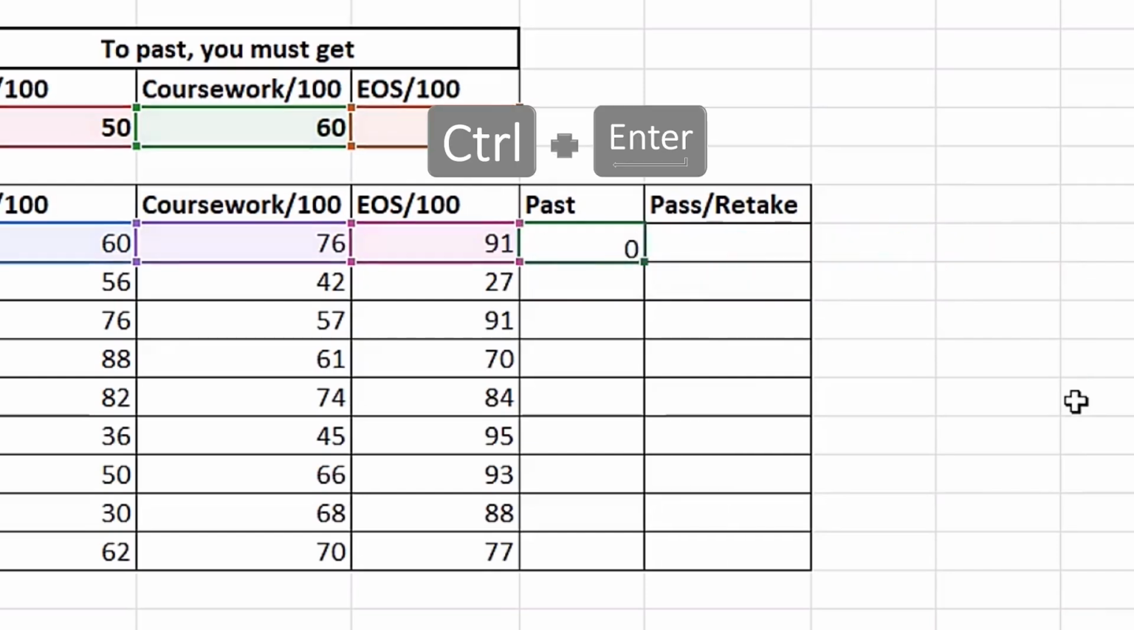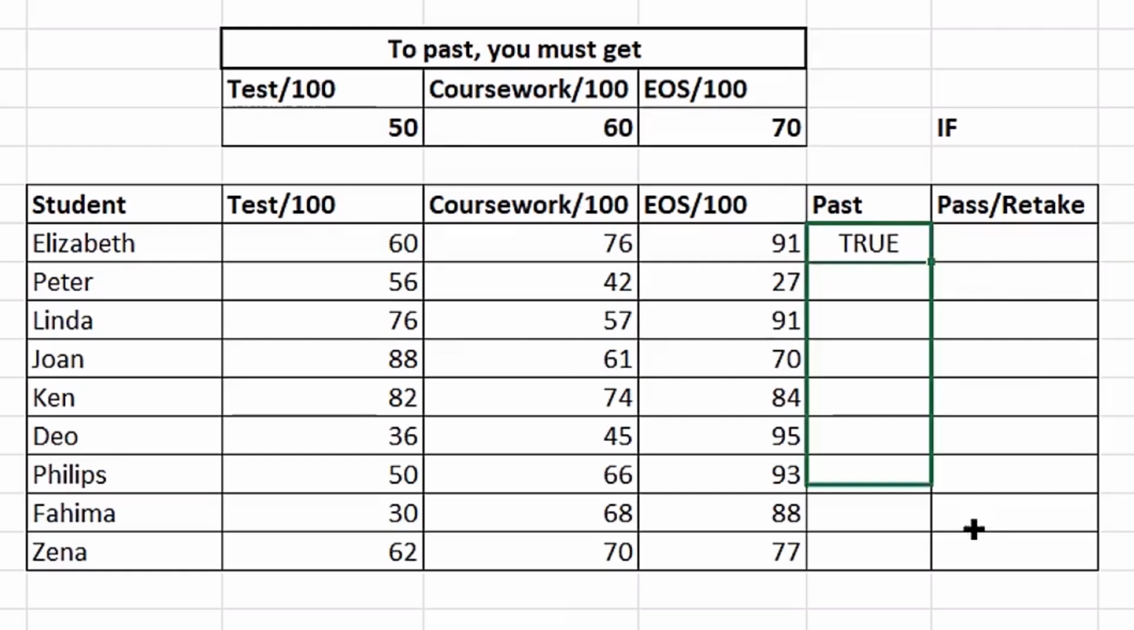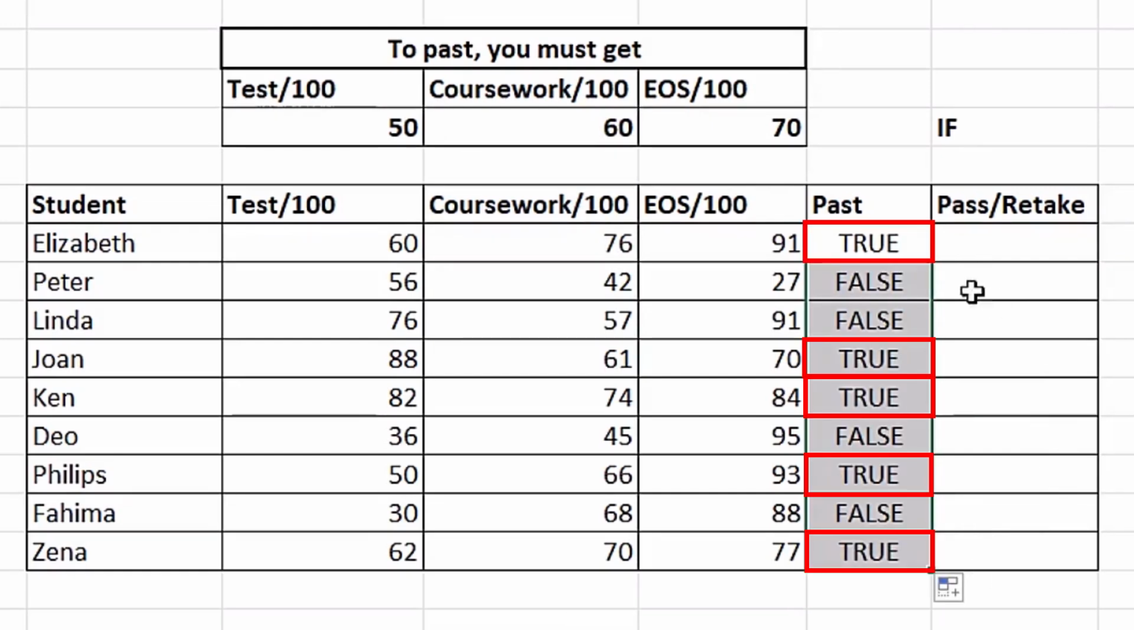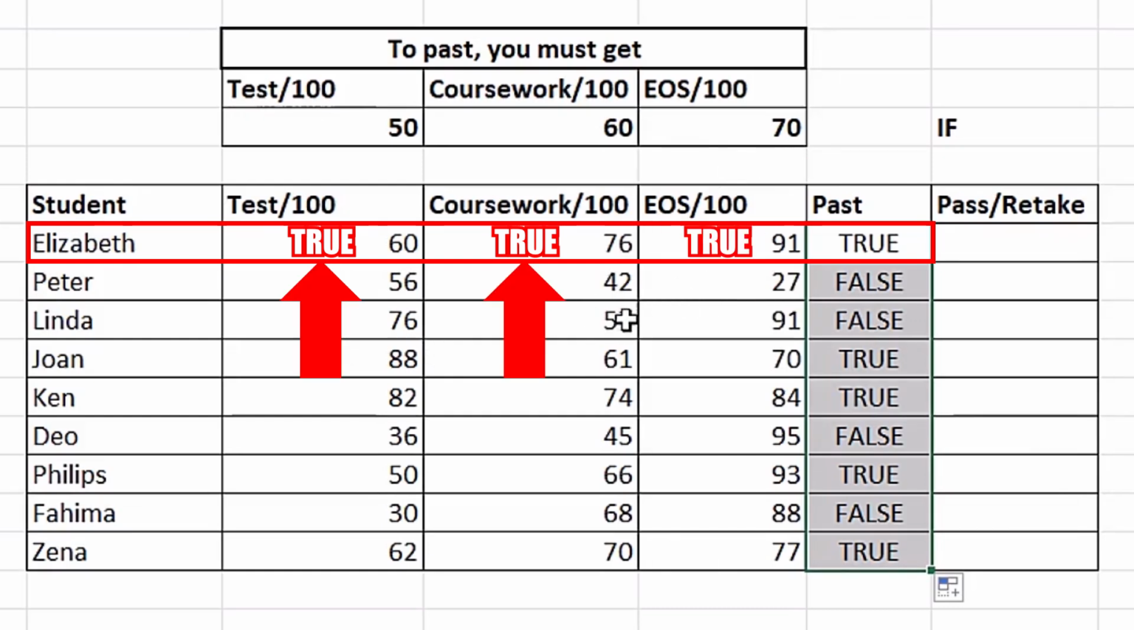Now when I Control Enter, and then I copy my formula down, you can see I'm getting either true or false. Now for the first one here, we are getting true. That means for logical test 1, the test results is greater than 50, so that is true. Then for logical test 2, the coursework results is greater than 60. That one is also true. Then the third logical test, which is this one, the end of semester results is greater than 70. So this one is also true. So we got true, true, true. And since all the logical tests are true, the AND function delivered true for us.